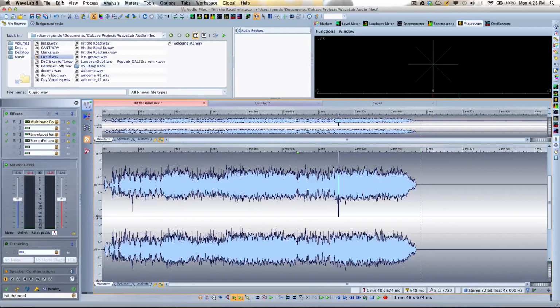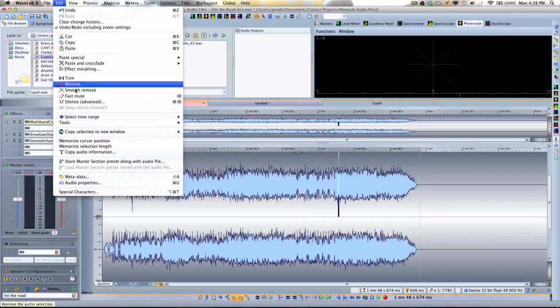We'll save. And if I actually go to my edit menu, I could choose to store the master section preset along with the audio file. So the next time I open up the WAV file, it'll automatically load up all of the plugins that we had set up and associated with that file, which is a great, great time saver.